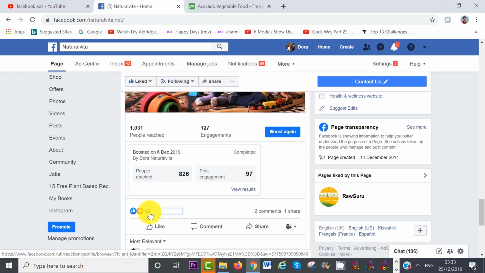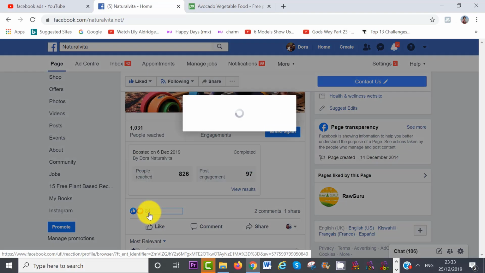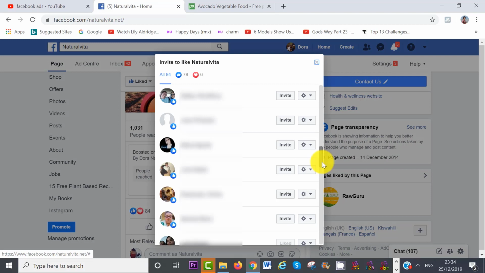So what I can do is I can click on the link here, and then we can see all of the people who have clicked the like button on our ad and go through and invite them to like our page. So usually there will be a lot of people who like the ad but don't actually like the page. So this can be a super effective way to really get more bang for your money and more likes to your page.